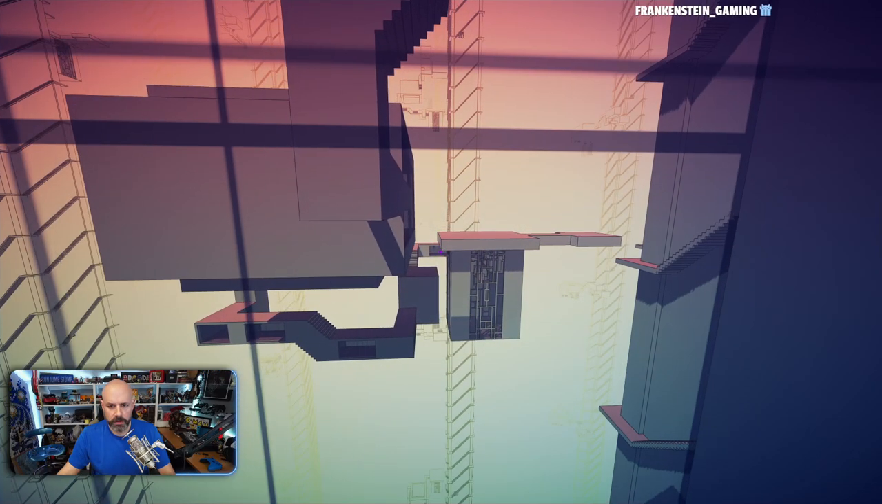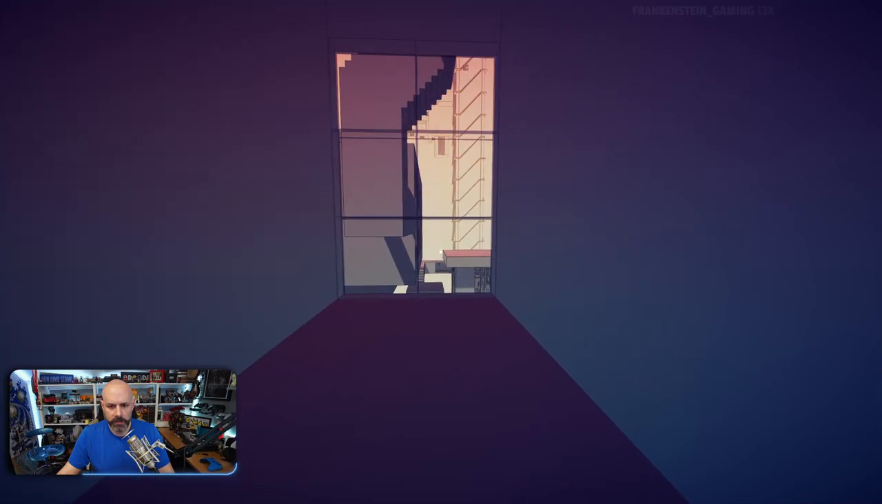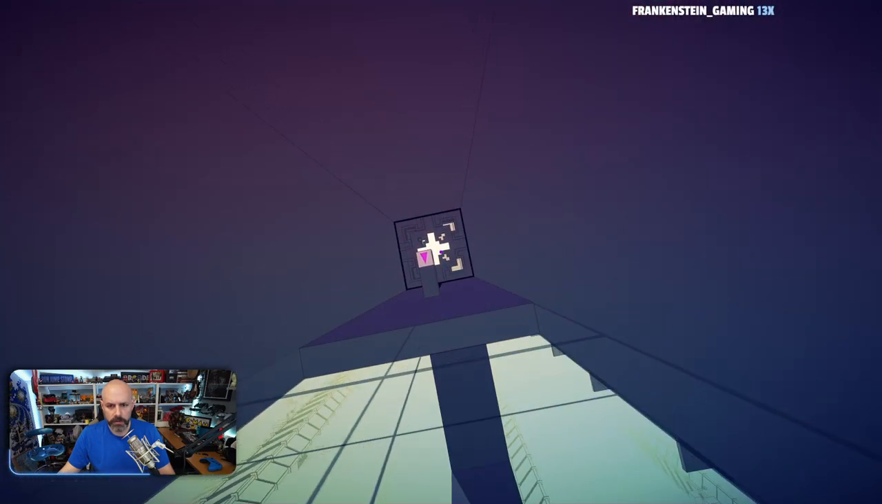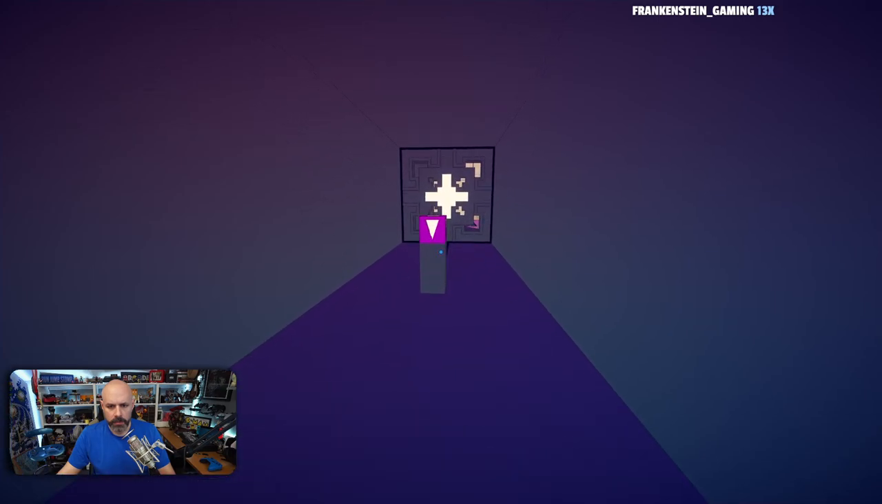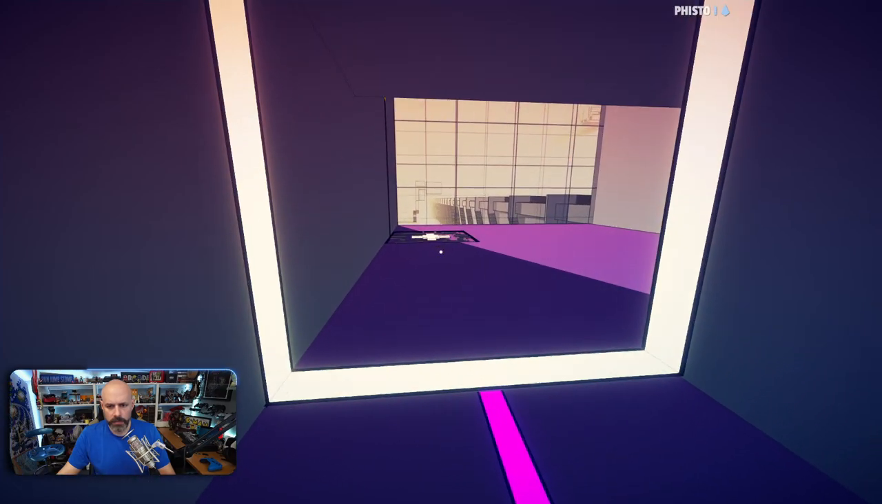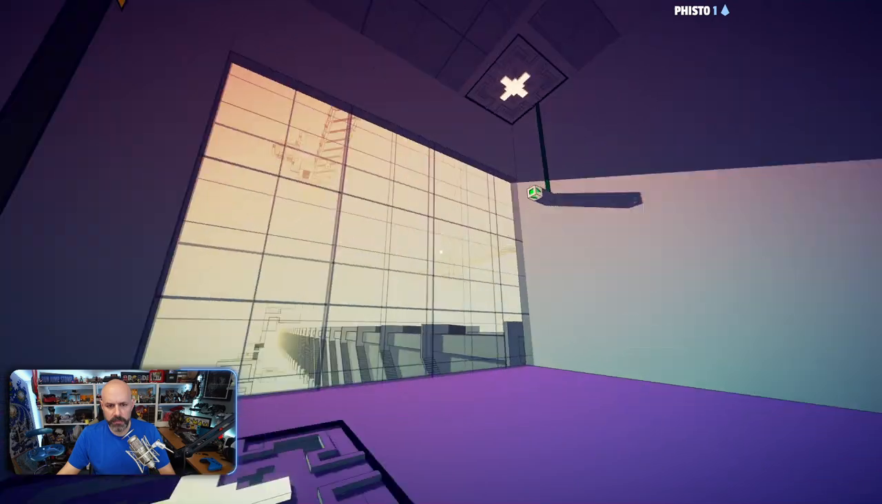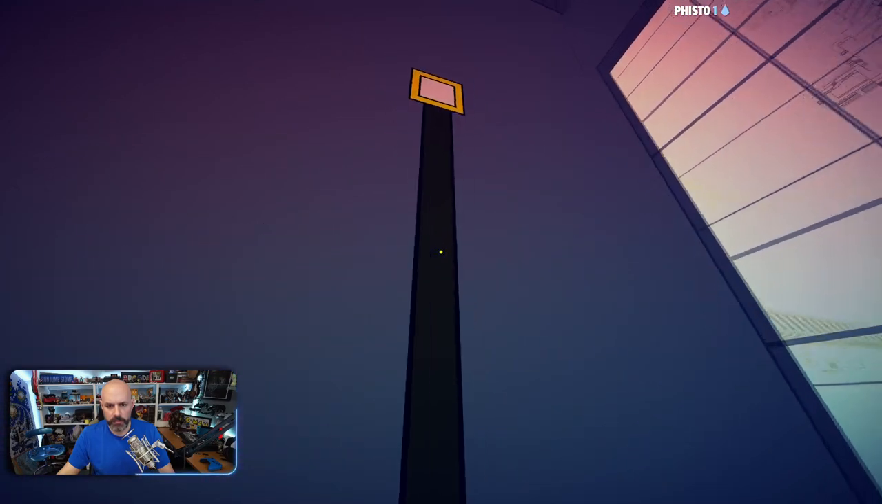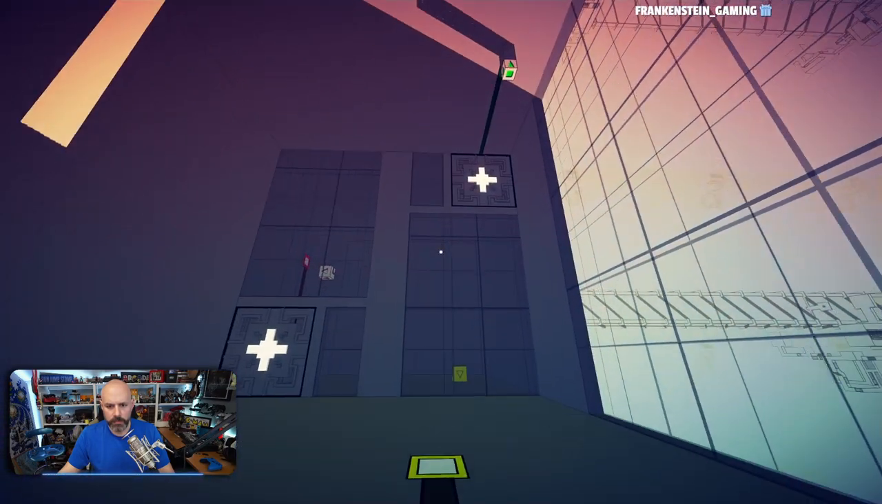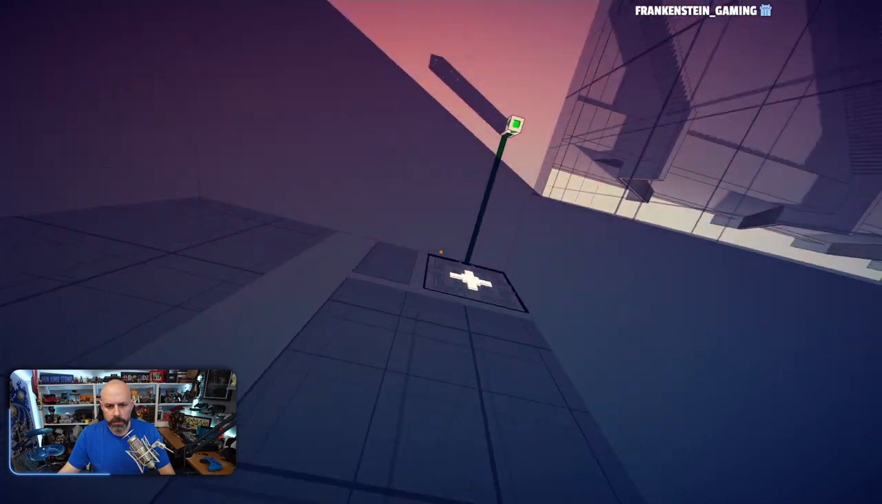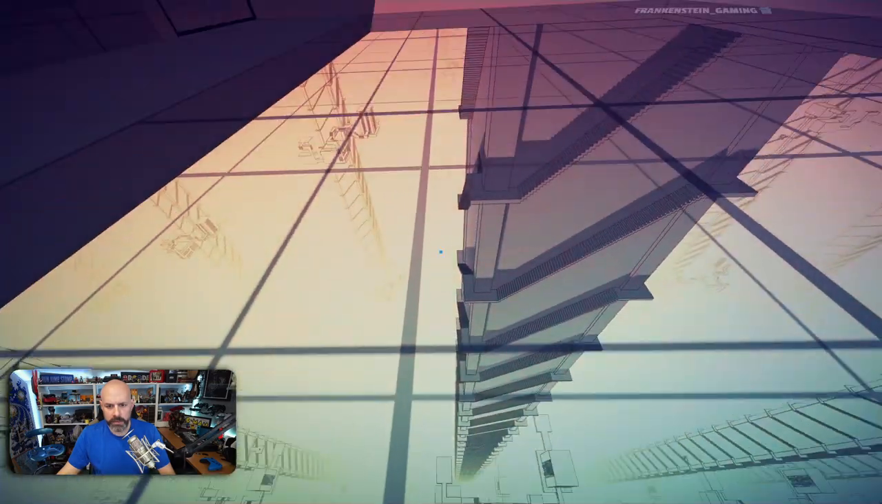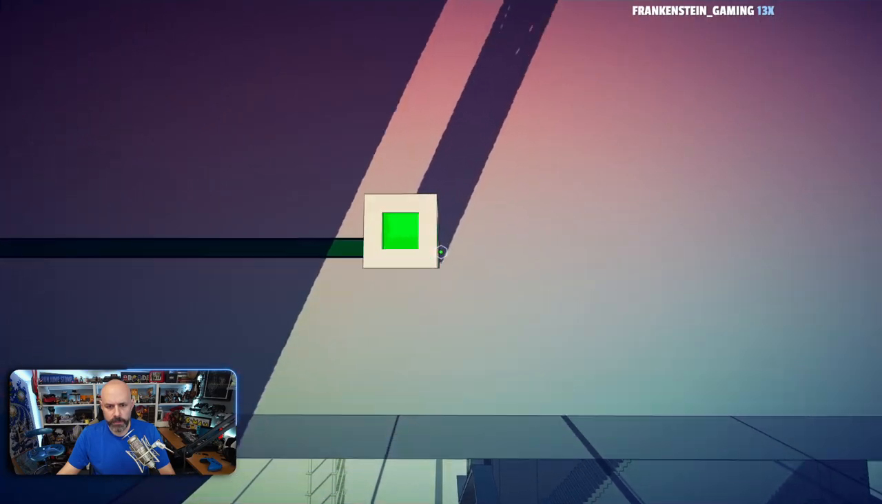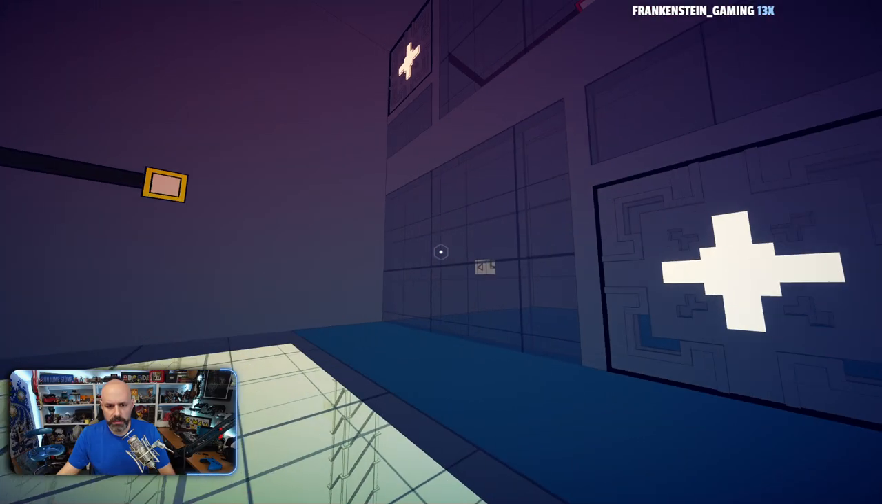Shift. Maybe I have to... I don't know what the shift was supposed to do. I didn't really get it. Maybe it's for running. So I need to go against this wall. Then I can push that button? No.